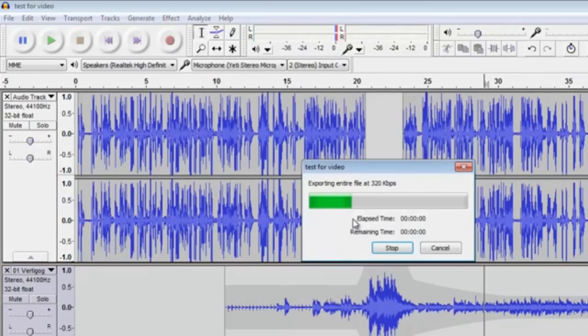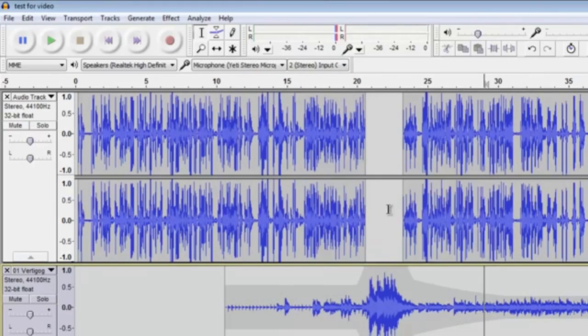Hit OK. It's going to think about it. Bam. I have my file now. So wherever it is, I saved that MP3 file. I can now share that with other people. That's it. It's really that easy. I know it looks like it wasn't that easy, but I swear it is. Get in there and play around.